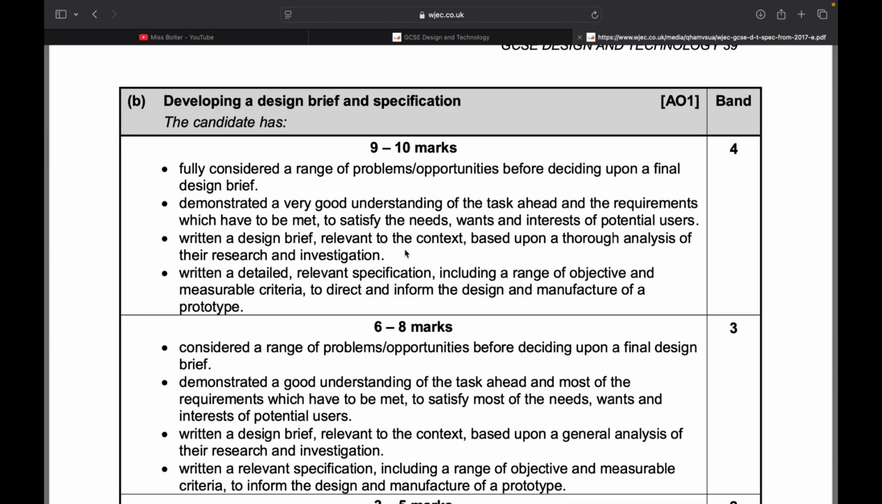Make sure that you've got clear and consistent links throughout your work to show a thorough understanding. And if you do that, obviously then you'll be attaining those 9 to 10 marks in this section. And then finally, I just want to put emphasis on a detailed, relevant specification, including a range of objective and measurable criteria to direct and inform the design and manufacture of a prototype.